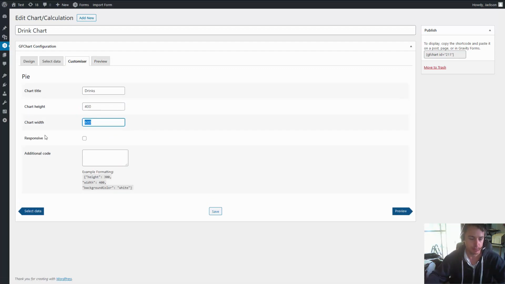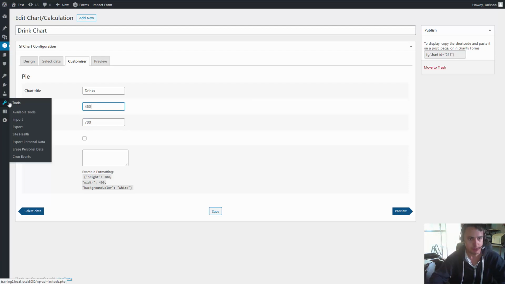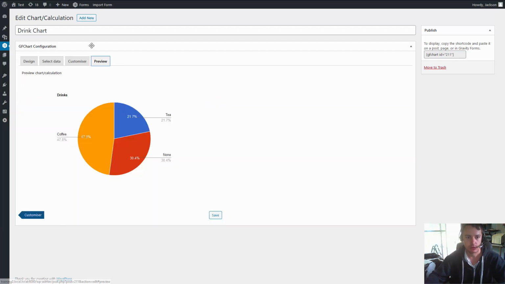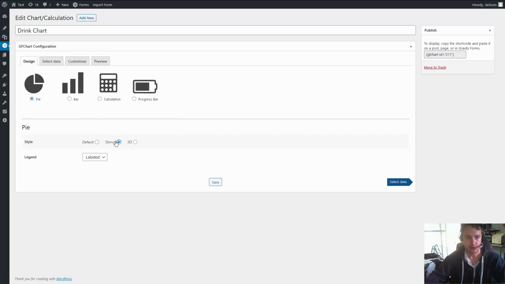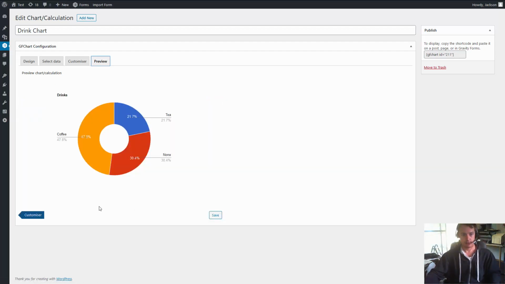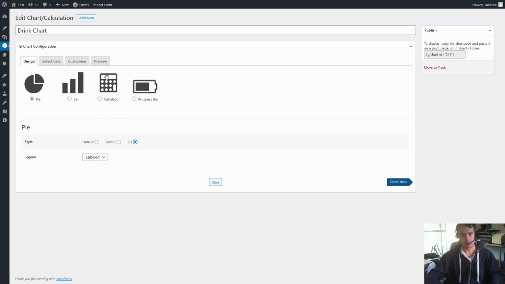Now back in the customizer, if we were displaying this chart in the report as a single chart report or a 2 chart report, the 700 pixel wide by 450 pixels is the ideal width and height for that. Excellent. Now we'll go back to design here and we'll try a donut type. We'll go back to preview. This is the donut variant of the design. We also got a 3D one.